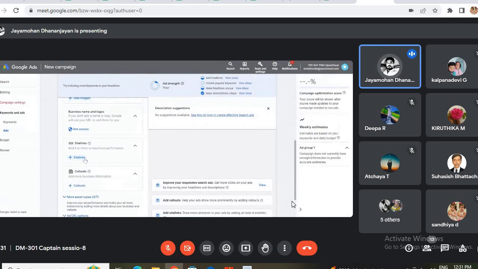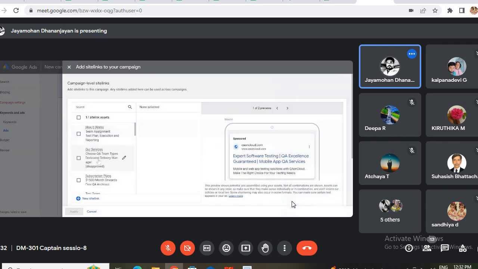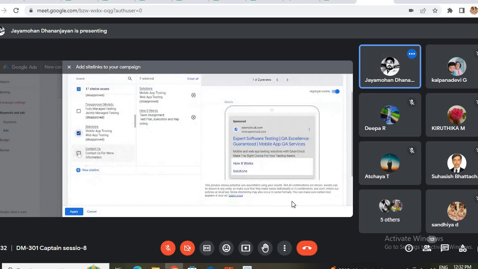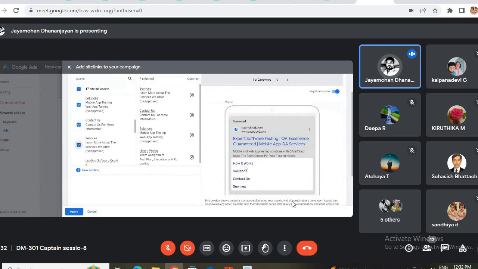And site links. Site links, I'll just simply select here. I'll show you guys how. Okay, so now if I select this, this is how it works. This will come here: Solutions, contact us, and the services. So if anyone clicks on this, they will be immediately redirected to the link that I have given here. I've given the links here for all of these things, which you guys have to create.